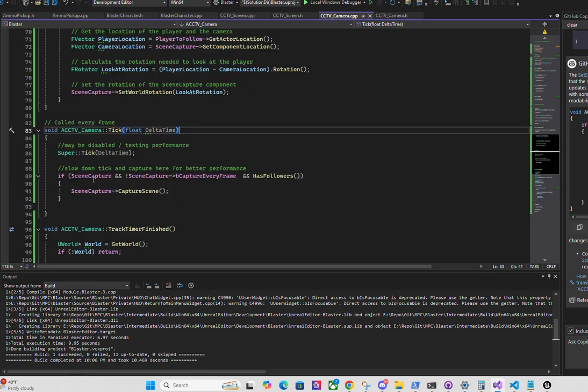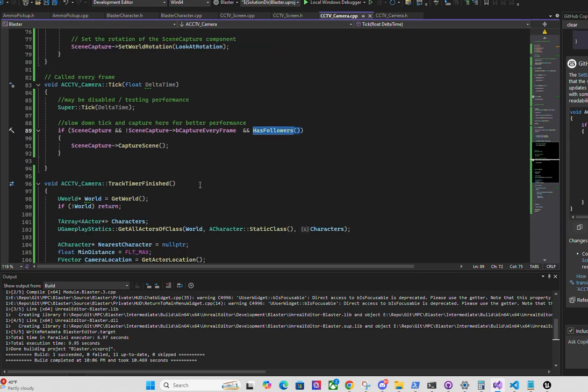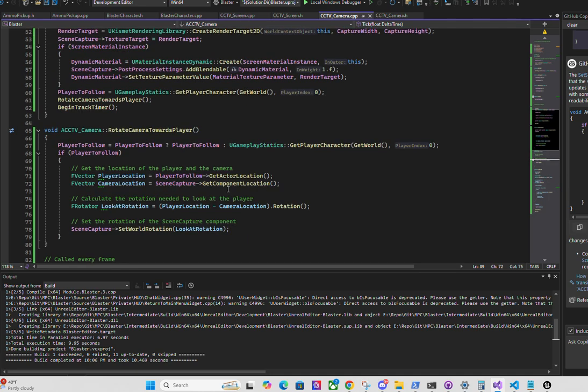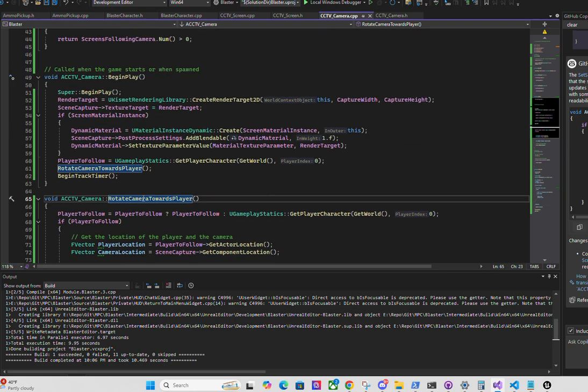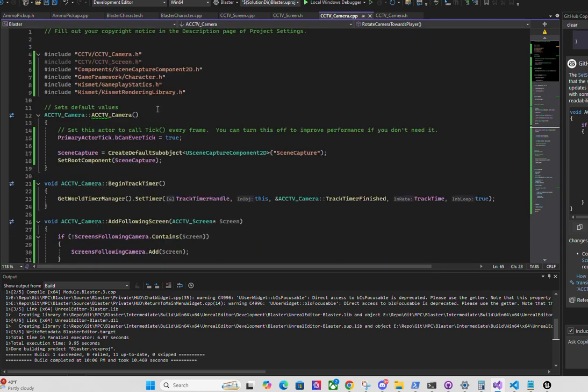So if I have a screen capture component and I'm not set to capture every frame and I have followers, then I record. And then I rotate towards the closest player when I grab a camera. And begin play. Let's see what I do here. Why don't we start from the top? A little bit of a mess. I haven't organized the functions.